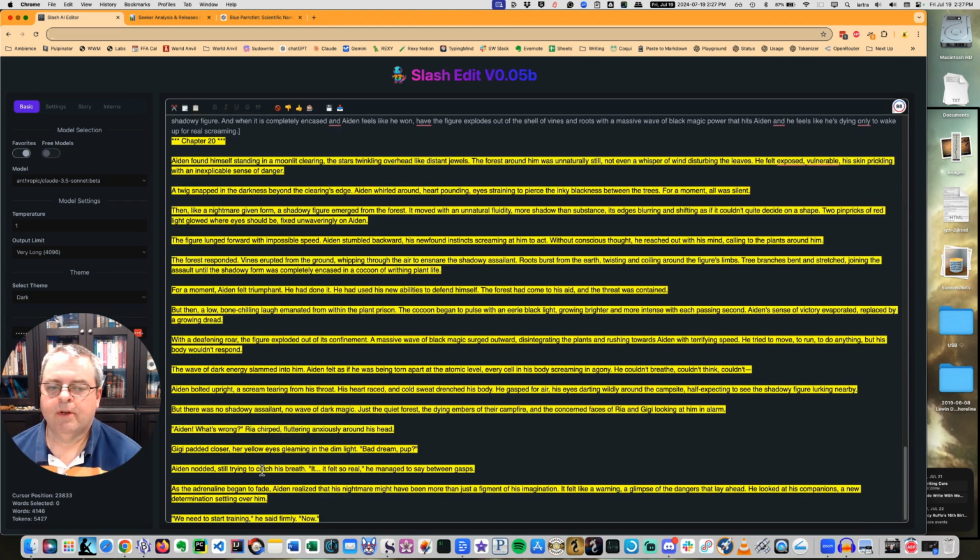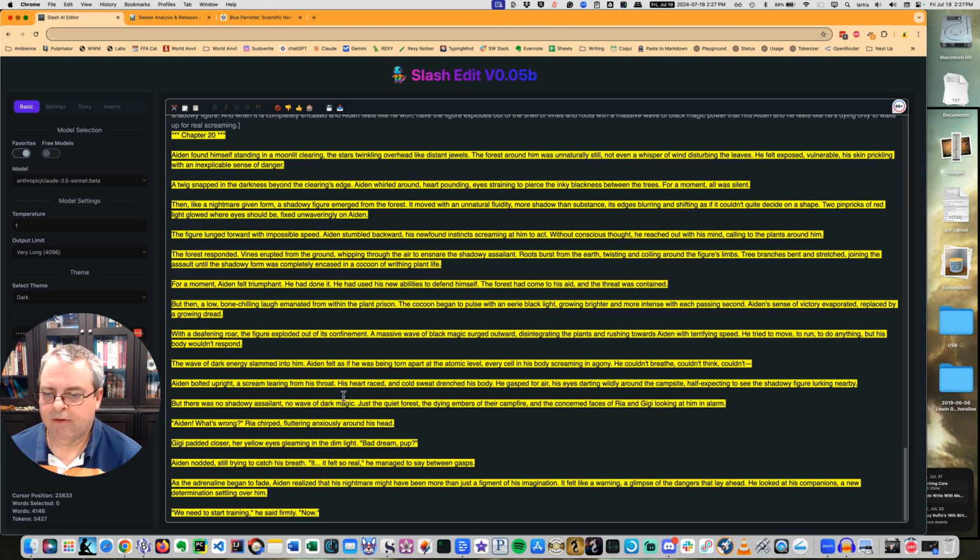Okay, a twig snapped. He'd try if he had done it, but then a little bone-chilling laugh emanated from the cloud prison. The cocoon began to pulse with an eerie black light, growing thing.